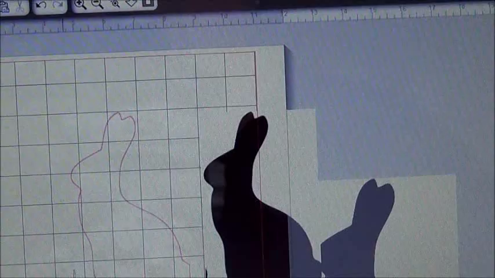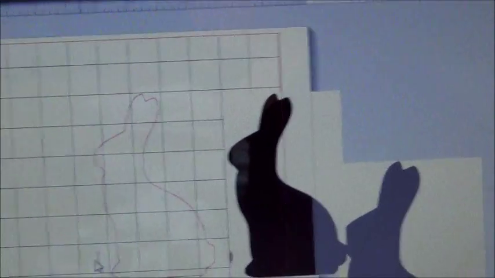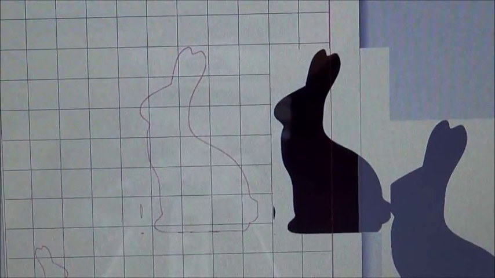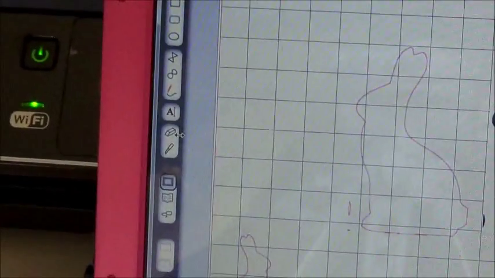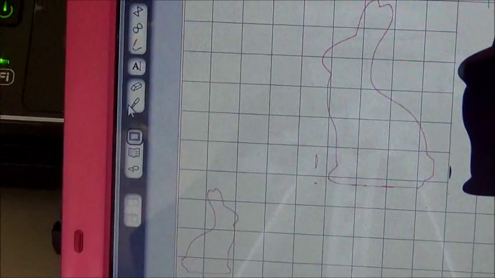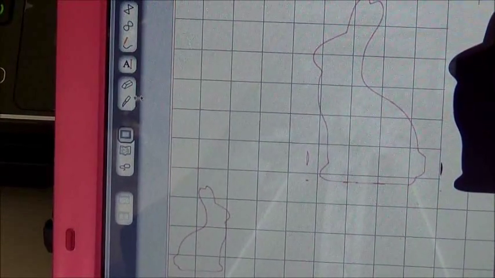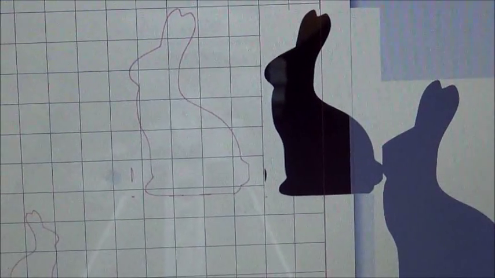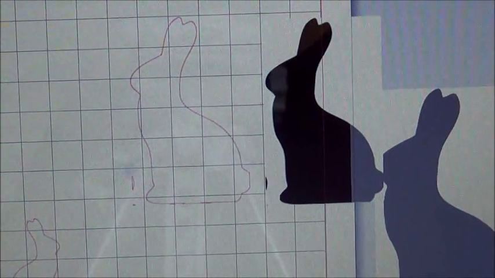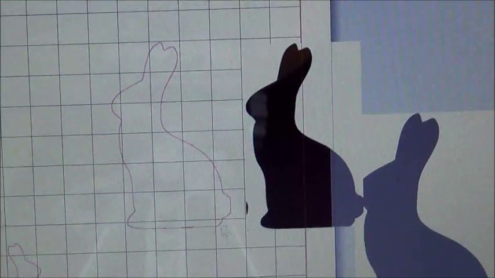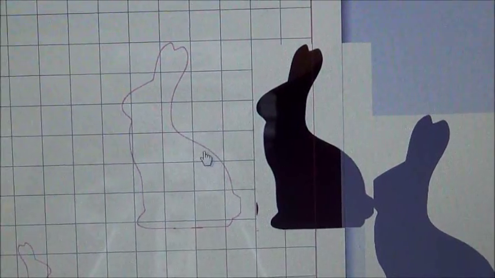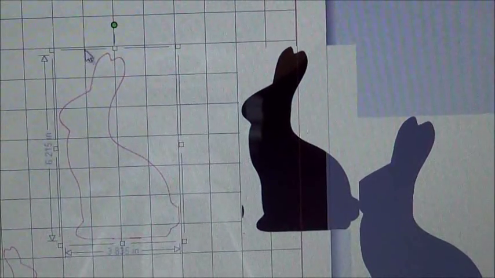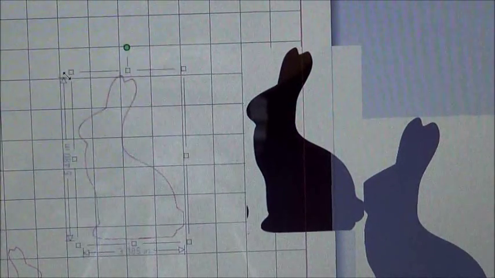Now there's a couple little things right here that I don't want, so I'm going to take my little eraser, which is this button right here. Click on it and go over, and I'm just going to erase those things right there. So that's how I got my bunny, and you can resize it by just clicking on it and dragging it down and up.